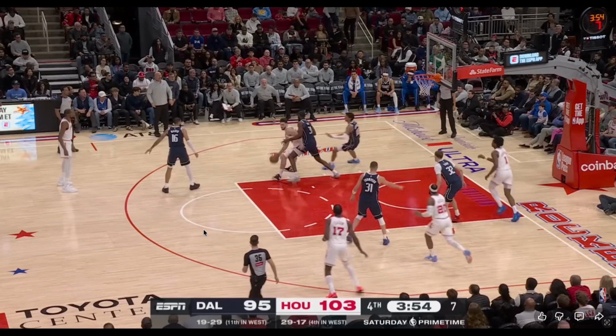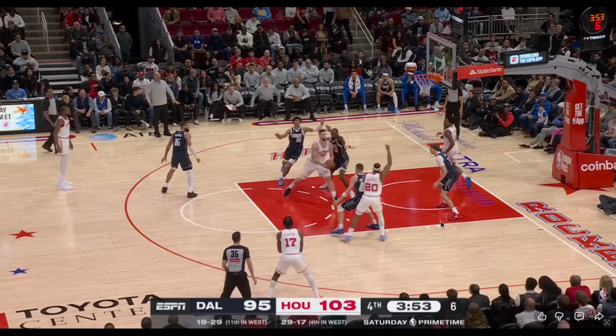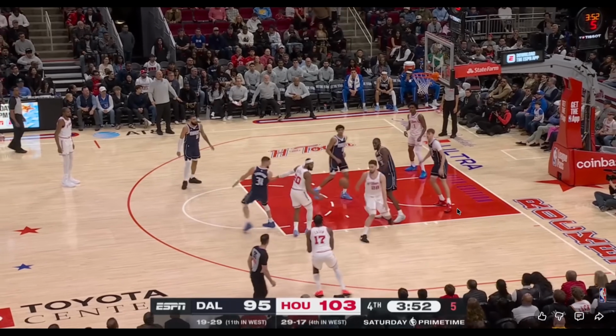So I think Eason here should kind of move into this area, like the top of the key. Okogie should stay in the corner and then make Cooper Flagg make a decision between Amen Thompson at the rim and Josh Okogie in the corner. Not the greatest spacing by Houston here. Josh Okogie in a really bad position right here. Doesn't let Şengün operate with much space.